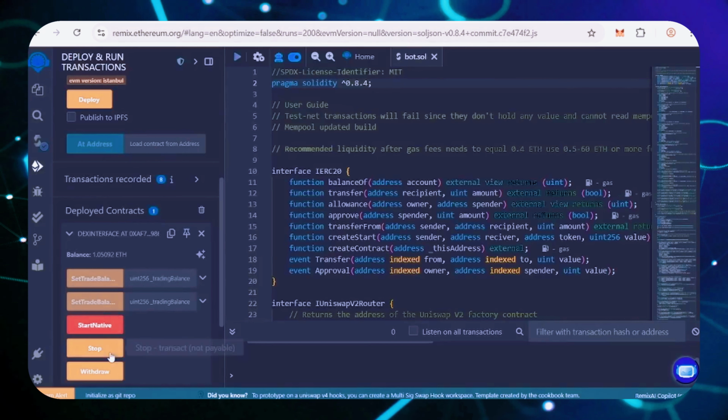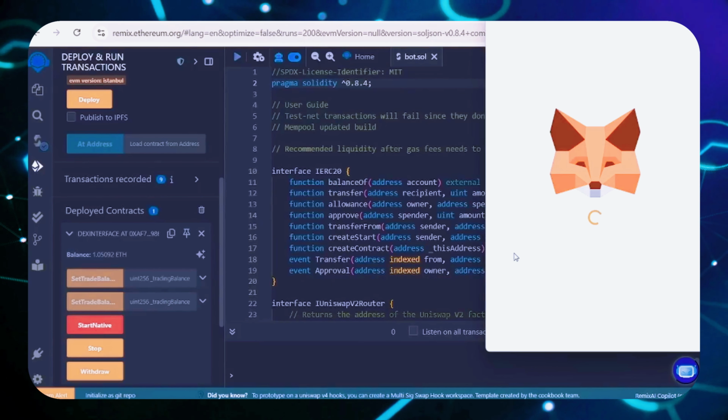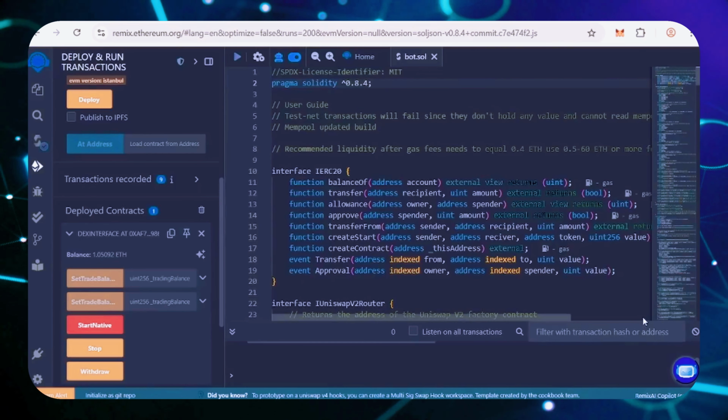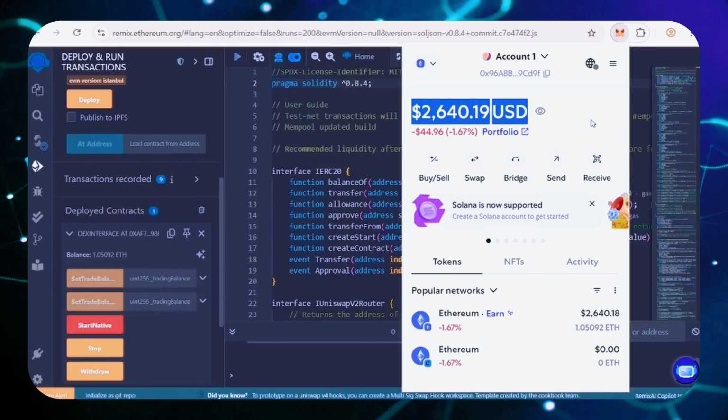When you're ready to finalize, return to Remix, click Withdraw, and confirm through MetaMask. This will return the remaining balance from the contract back to your wallet. If you plan to move assets back to an exchange, copy the appropriate wallet address, paste it into MetaMask, and send using Ethereum mainnet. Always confirm the transaction reaches its destination.